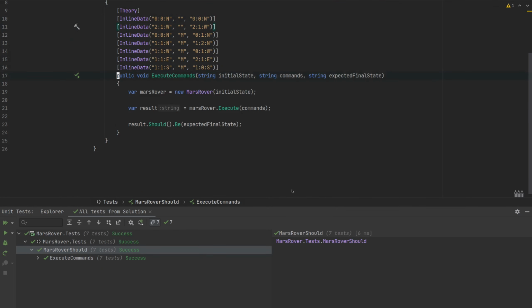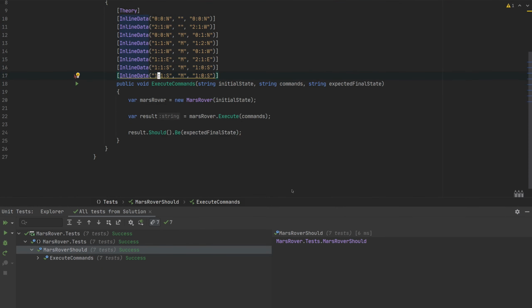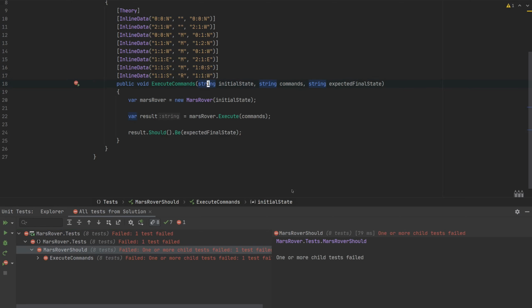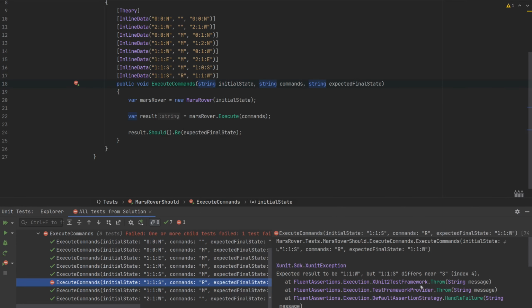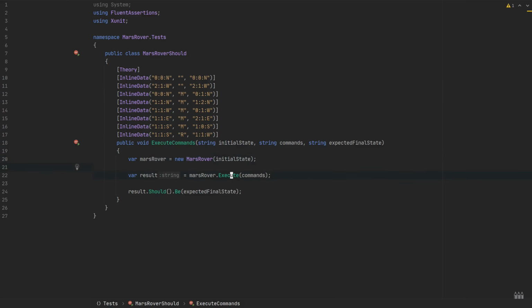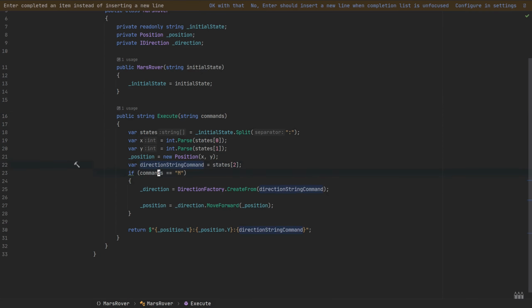We can now test the turn right command by adding a case on our execute command method. Here we will test that the rover pointing to south will point to the west and stay in the same position after turning right. As usual, I will focus on the easiest implementation first, which is returning the hard-coded value if I receive an R command as a parameter.